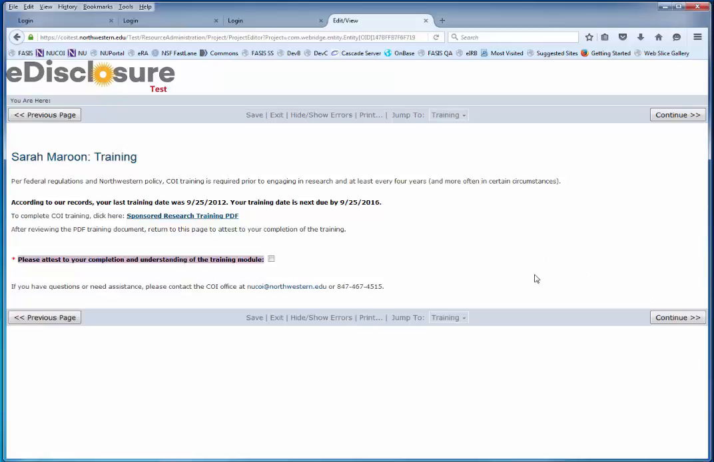Sarah Maroon is an investigator on a research project subject to Northwestern's Conflict of Interest in Research policy. This policy requires training every 4 years. Sarah's last training date was in September of 2012, which means she'll be due for an update in September of 2016. If she would like, she can review the sponsored research training PDF and attest to completing the training, which will refresh her training date.